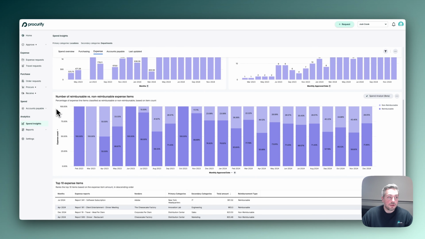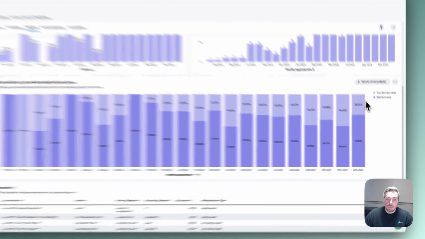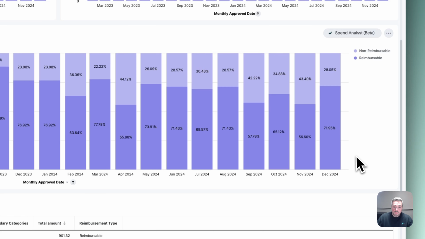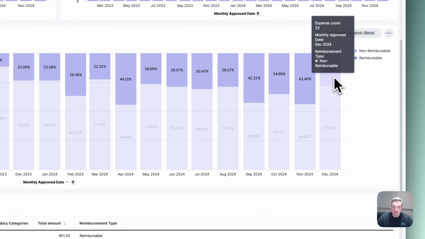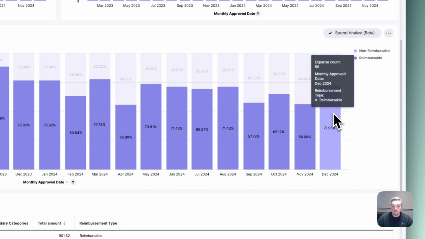You can also understand your proportion of reimbursable versus non-reimbursable expenses. So for December 2024, we see that almost 72% were reimbursable expenses versus your 28% non-reimbursable expenses. It even shows that if you hover an expense count. So here your non-reimbursable expenses for December were actually 23 versus 59 reimbursable expenses.